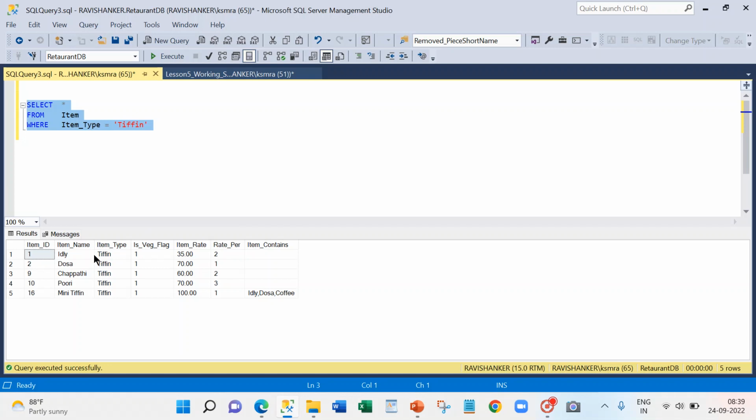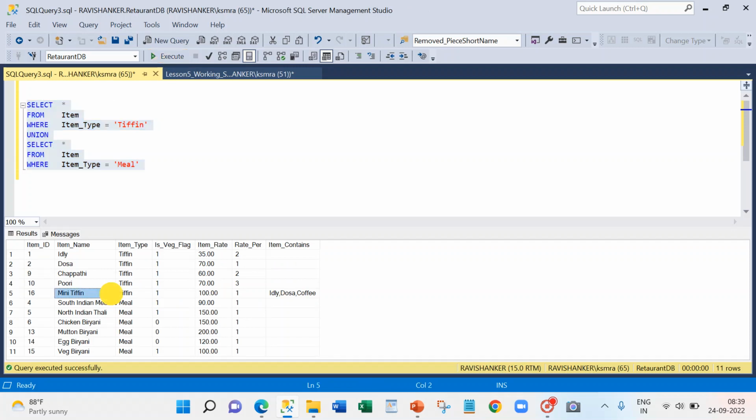Okay, this is one result set. Let's say I want to combine all meal. So what I can do is write the same statement with a union, and here I can say meal. I'm combining two select statements' result sets with a union statement. Union combines the output of multiple select statements. You see Tiffin is coming from the first result set, meals from the second. Wherever you are asked to combine data from two result sets, you can go for union.